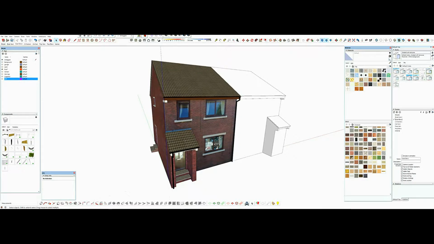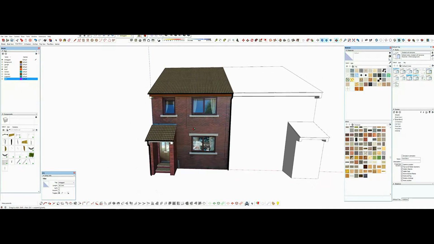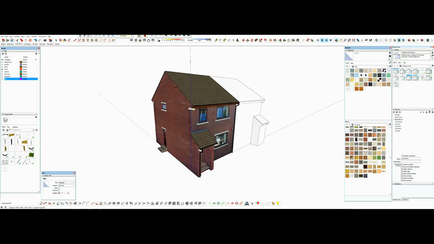Okay, this video is just a quick demonstration of how to put photo textures onto a house accurately, similar to what we've already done on the front. We're now going to do it on the rear of the house.